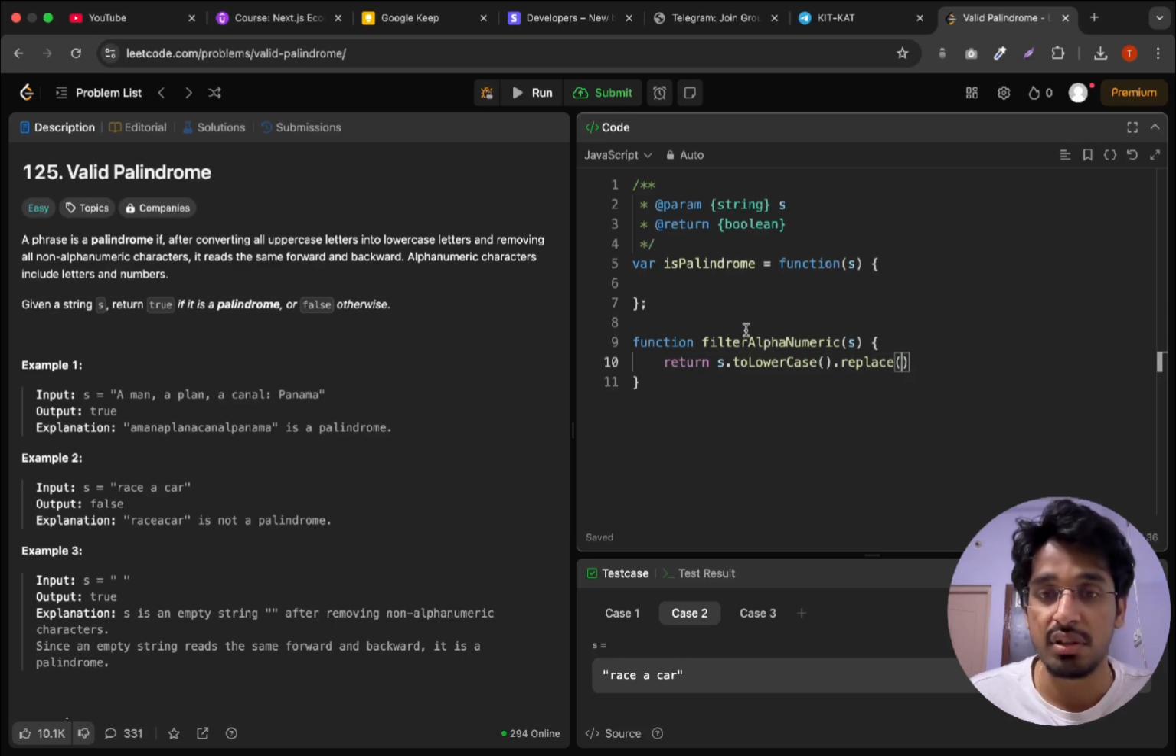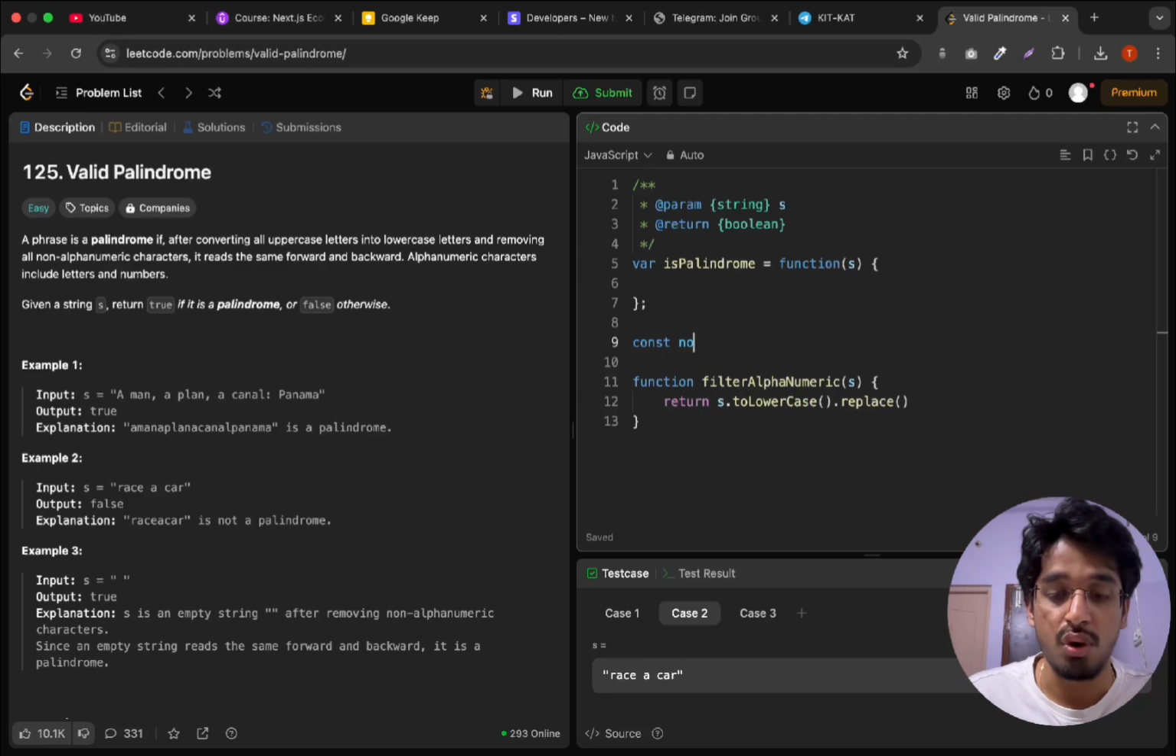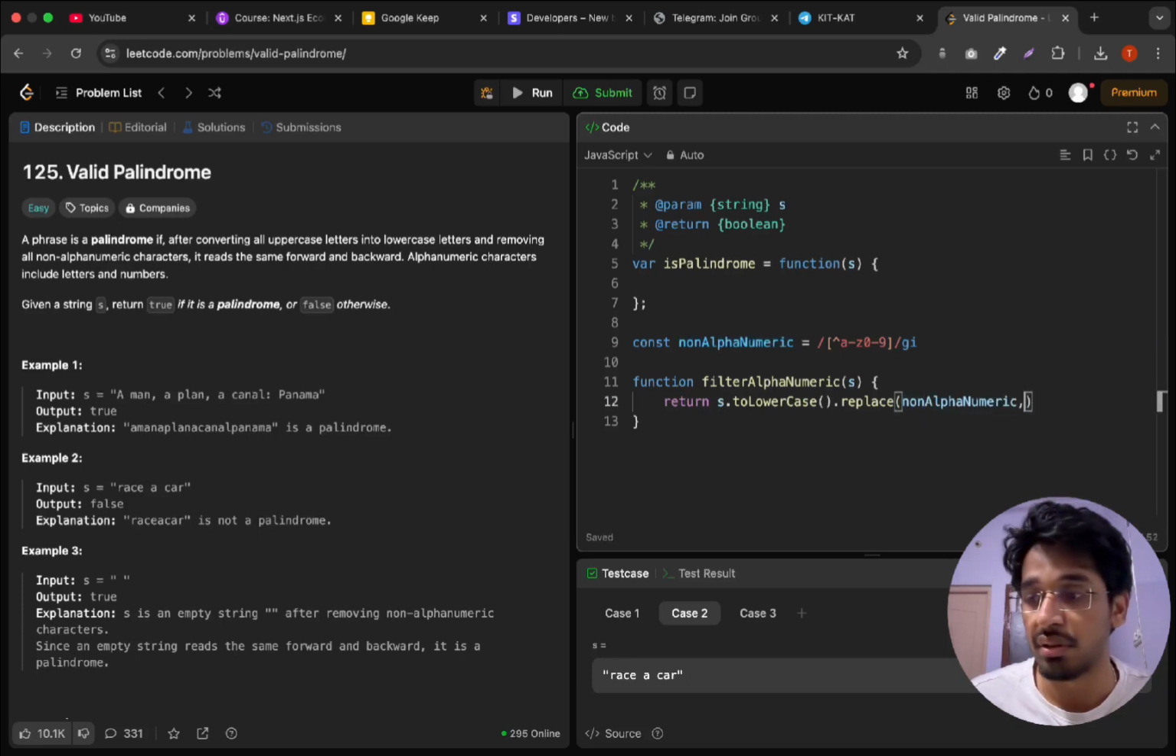We can create another variable and call it nonAlphaNumeric. Here we set the regex using two slashes, and inside that use square brackets and a caret for negation, and we say a to z and then 0 to 9. Then we need to do this for all the characters, so we use a global flag and a case-insensitive flag. So this is the regex, and we use this nonAlphaNumeric, and then pass in the empty string as the replacement. So if a character is non-alphanumeric, it will just get replaced by an empty string.